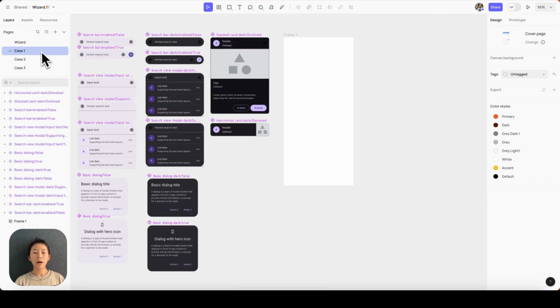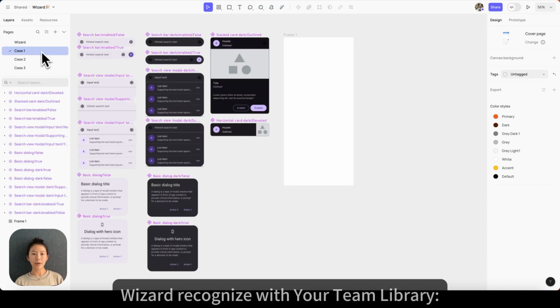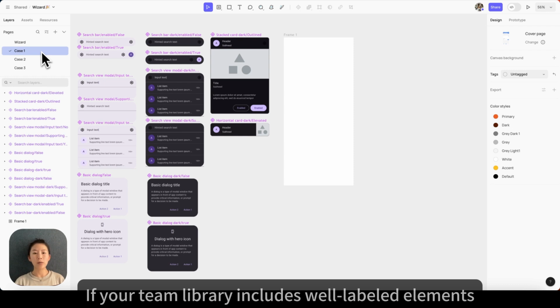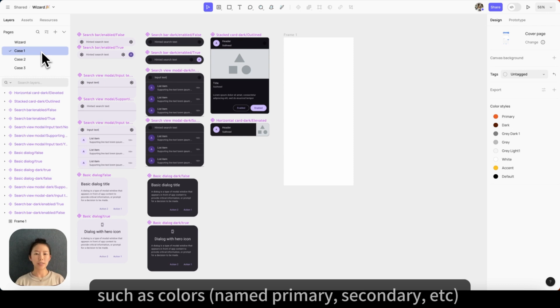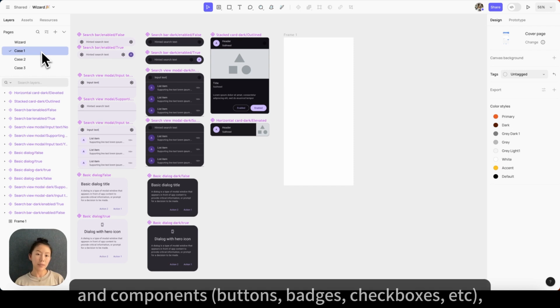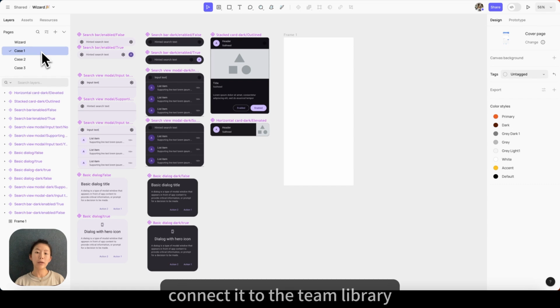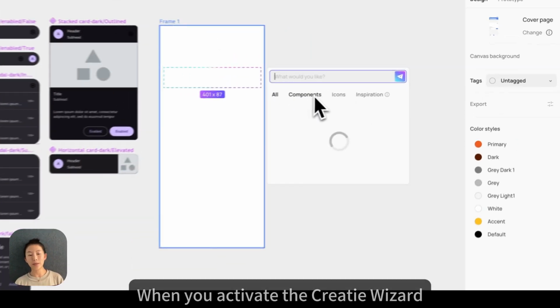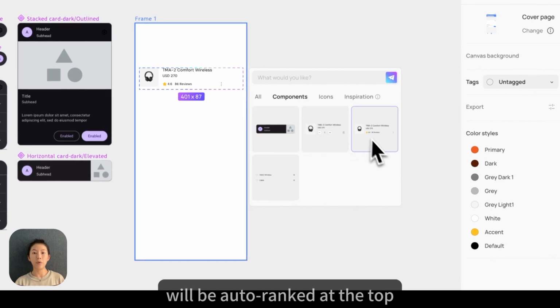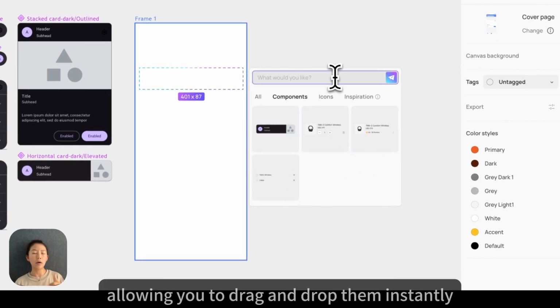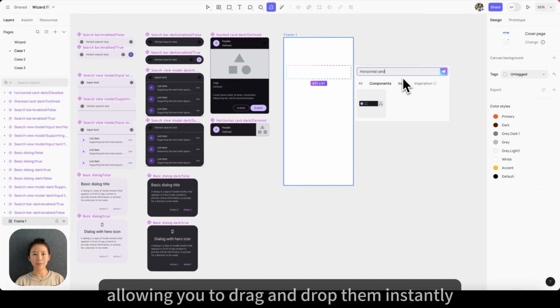The very first one: our wizard recognizes your team library. If your team library includes well-labeled elements, such as colors named primary, secondary, outline, and components like button, badges, checkbox, search bar, etc., make sure your library is published for your team's access. When you design a new file, connect your file to the team library. When you're activating Creatie Wizard, the components from your team library will be auto-ranked at the top, allowing you to drag and drop them instantly.